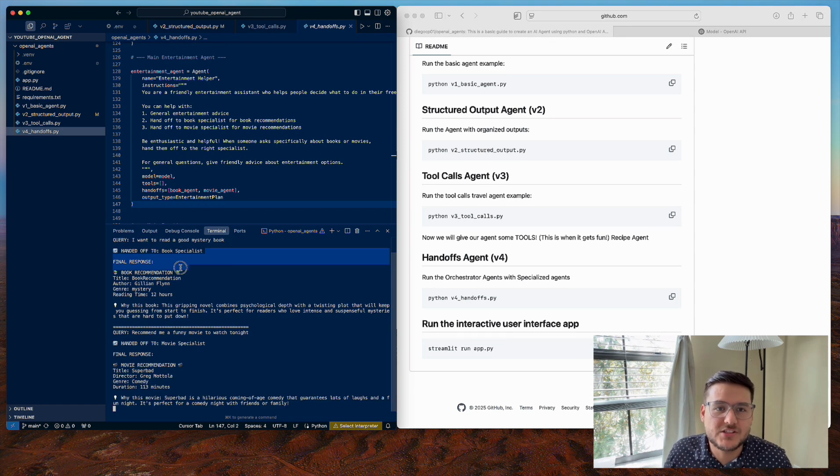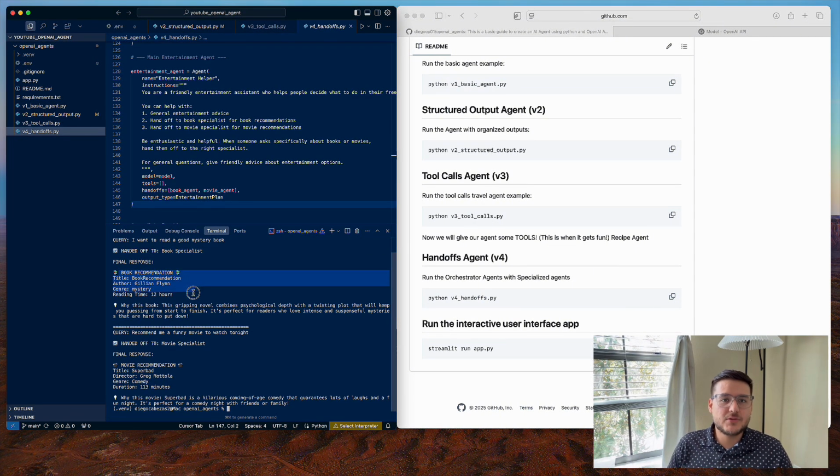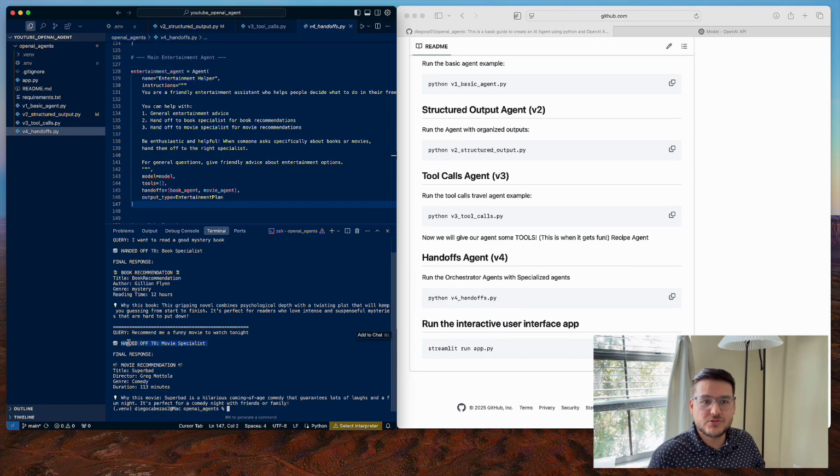I just added this little thingy that lets us know if it handed off to a specialist or handled it on its own. In this case, it handed it off to a book specialist because I'm literally asking that I want to read a good mystery book. And then this is the response of the book specialist. And then the second prompt, recommend me a funny movie to watch tonight, and it handed off to the movie specialist. So that's pretty much it.